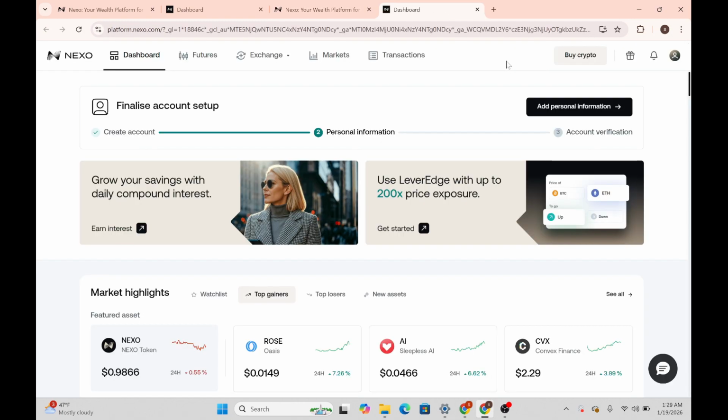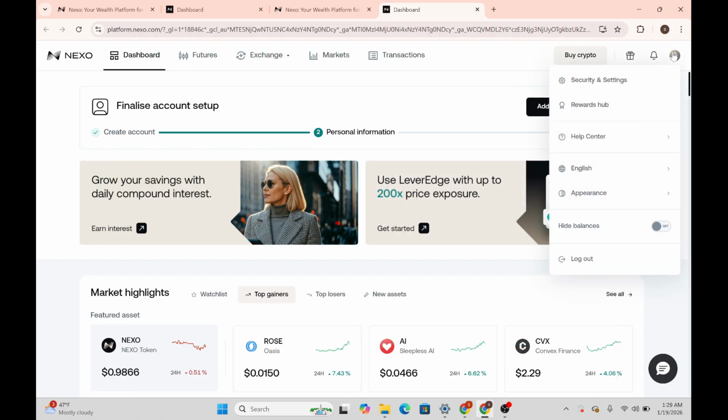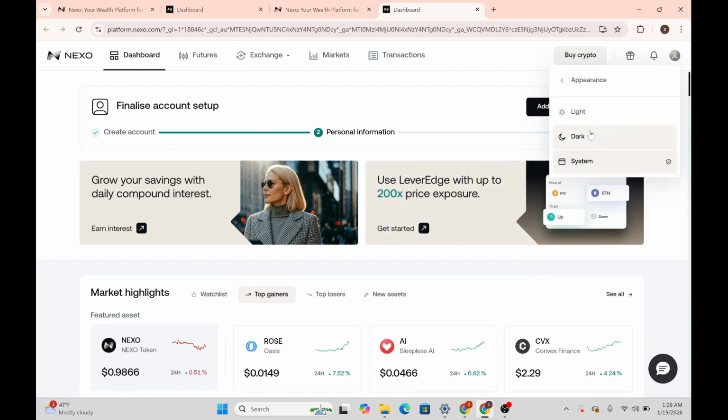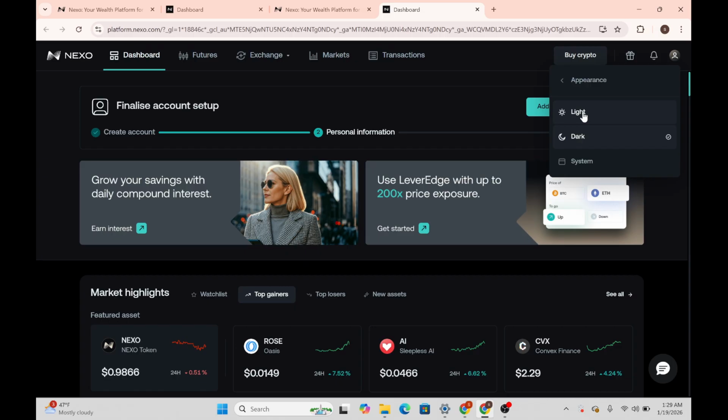So here you just reach the Nexo official dashboard. Over here in the top right corner, we can see there's this icon for the settings, and just below here you see there's an option for the appearance. Over here you can click on this appearance and select dark mode or light mode as per your preference, and that's it. You've successfully enabled dark mode on Nexo, and it's that simple.